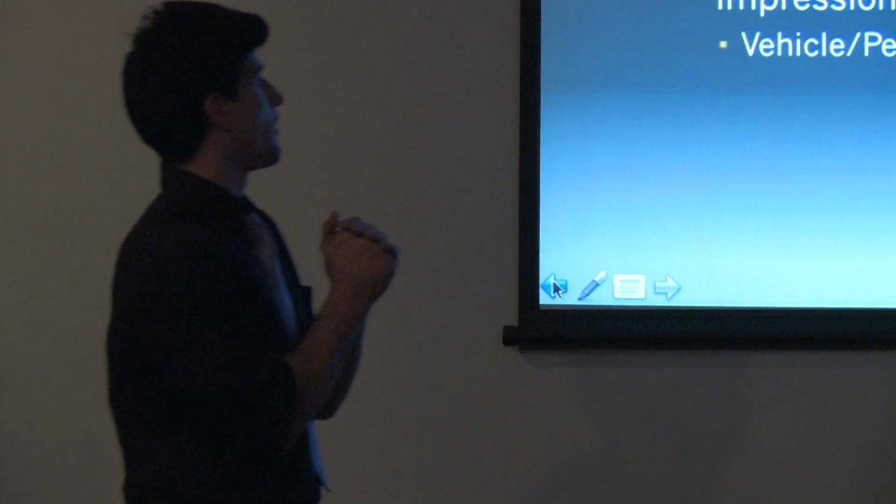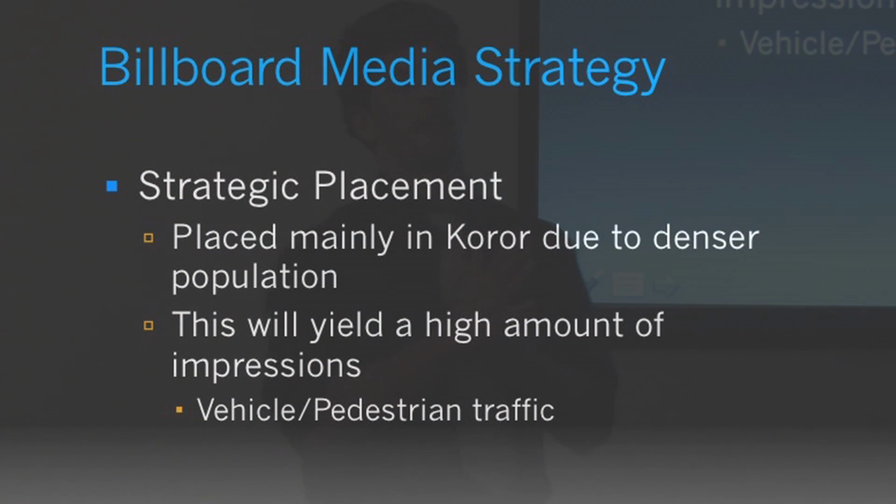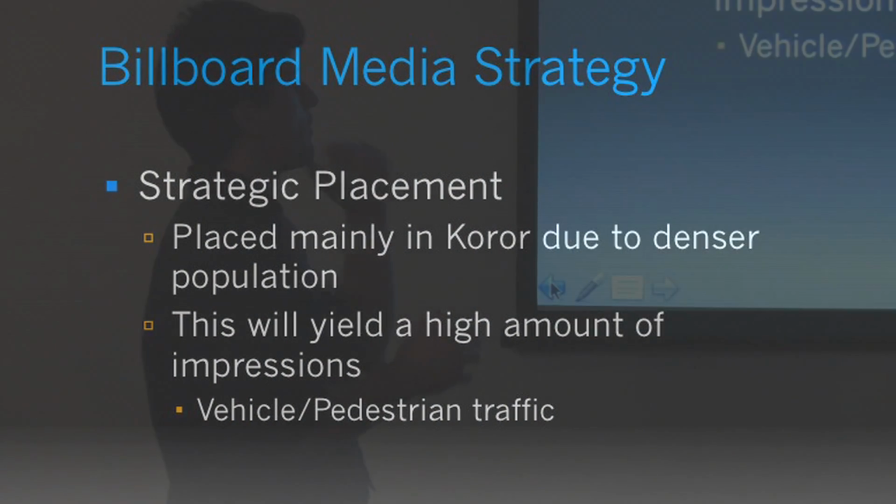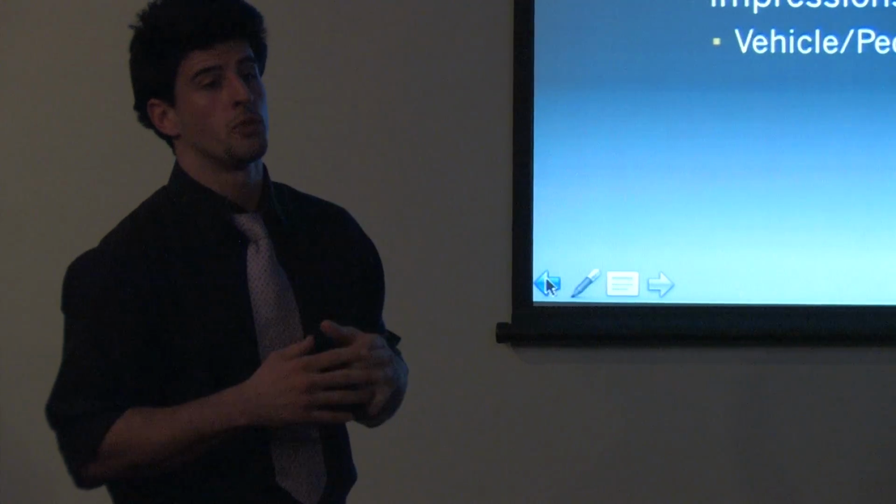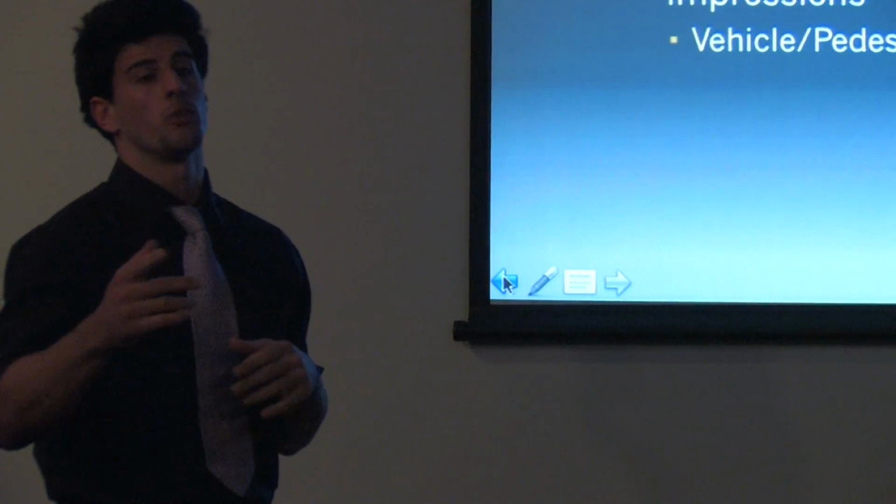Strategic placement is very important. Most of the billboards will be placed in Koror due to denser population. They will yield a high amount of traffic impressions due to the amount of traffic going to and from work.